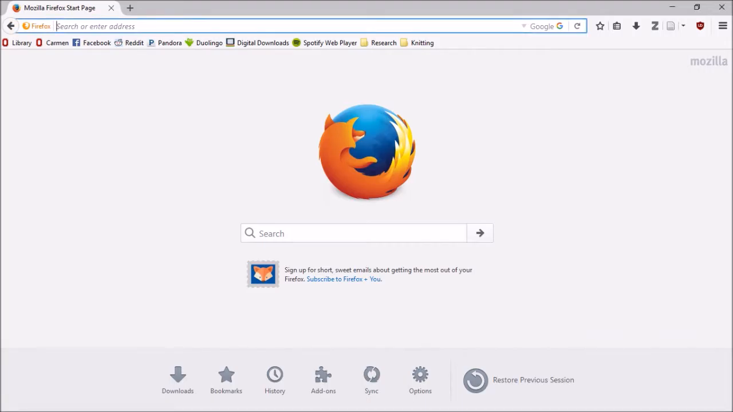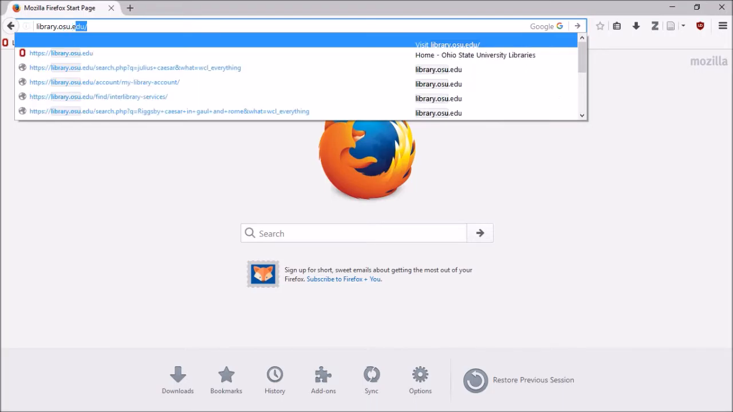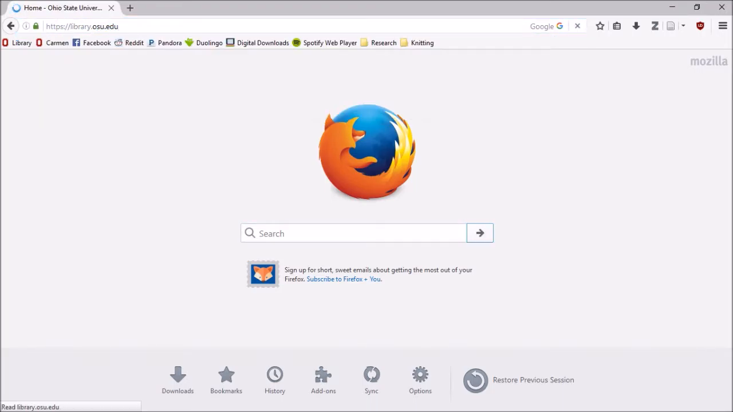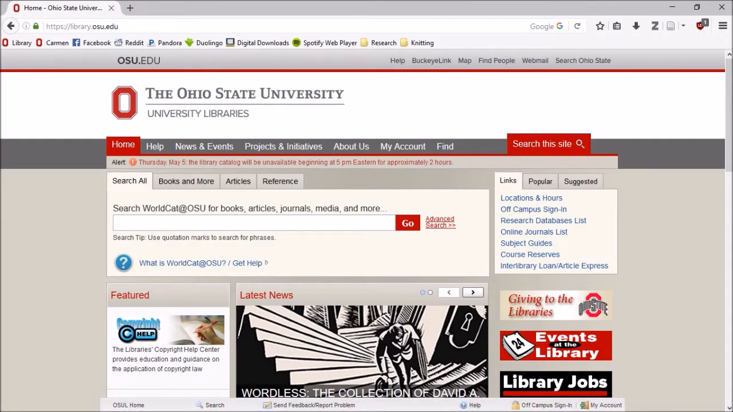First you're going to open your internet browser and go to library.osu.edu, and you see the homepage for the library. We have a search bar in the middle here. Off to the right we have these links.